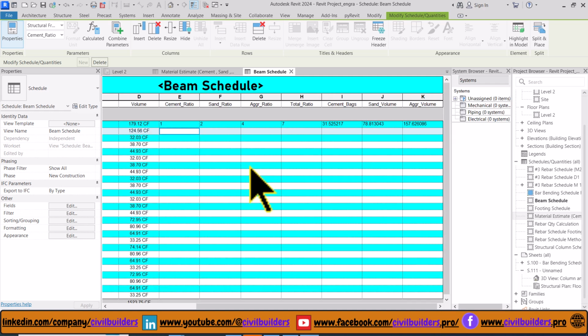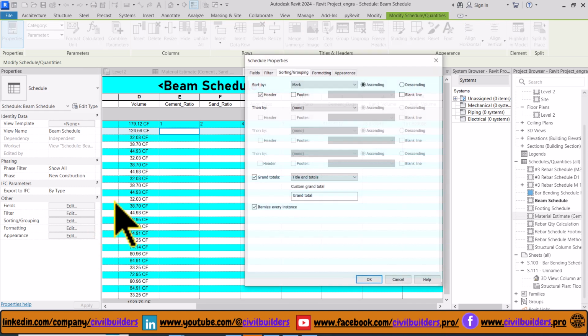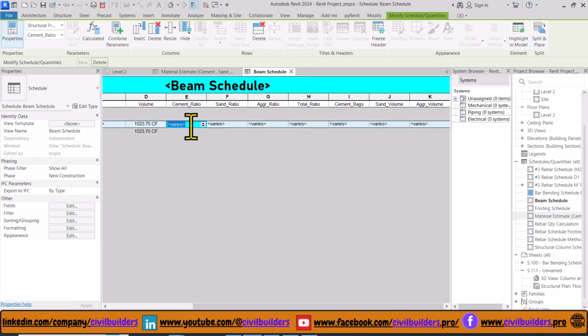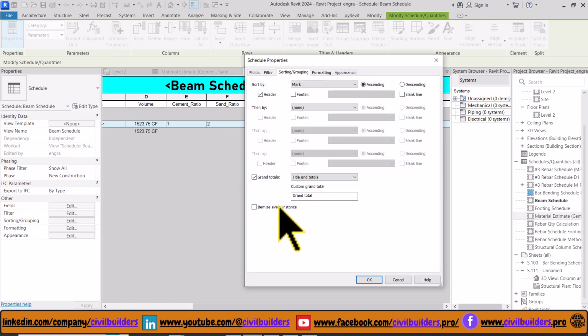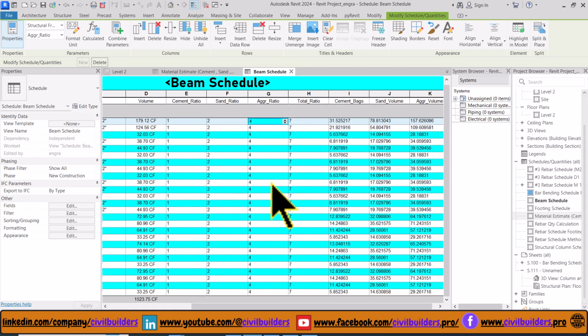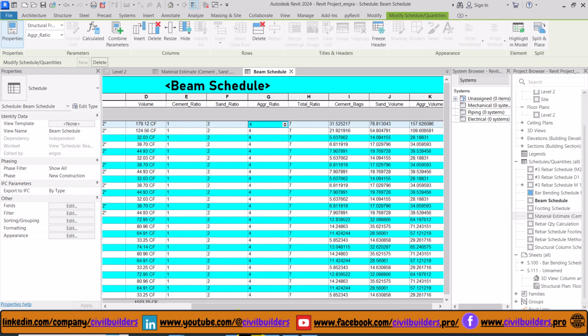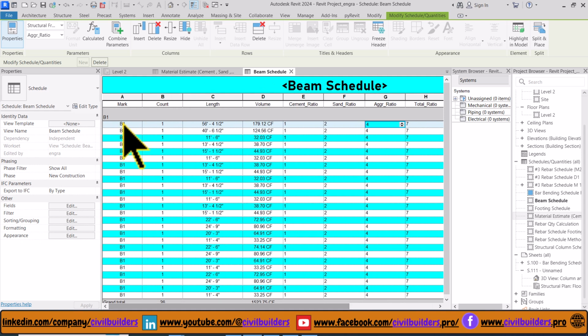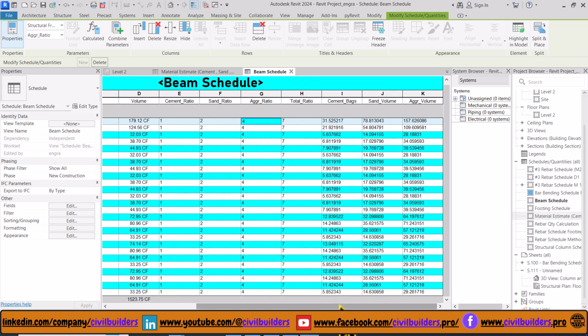It's time consuming to fill each row one by one. So here I apply some tricks. I go to the sorting and grouping options, and from this dialog box, I uncheck this itemize every instance and press OK. Here I put my value of cement ratio, sand ratio, and aggregate ratio. And now again, go to the sorting and grouping and check itemize every instance and press OK. Now it automatically fills each row of the same category that has the name B1 to calculate the total volume of cement bags, sand volume, and aggregate volume.